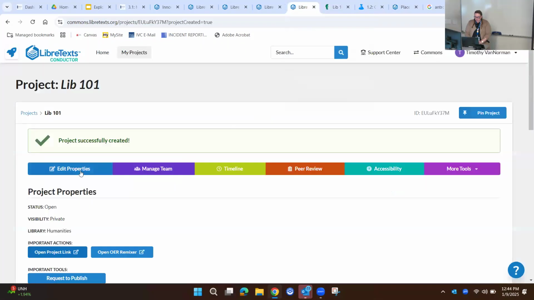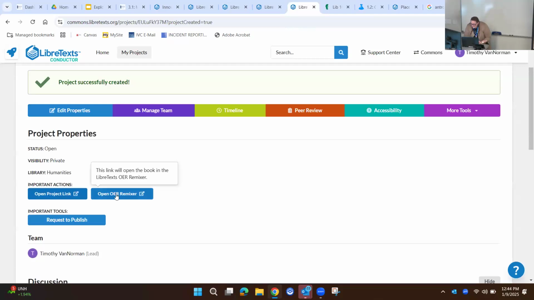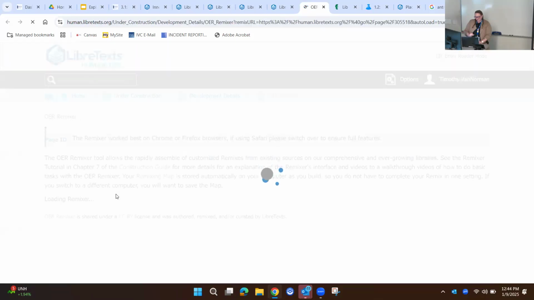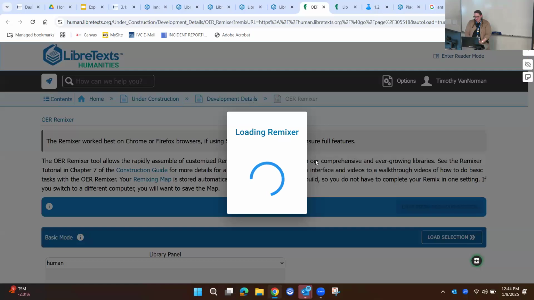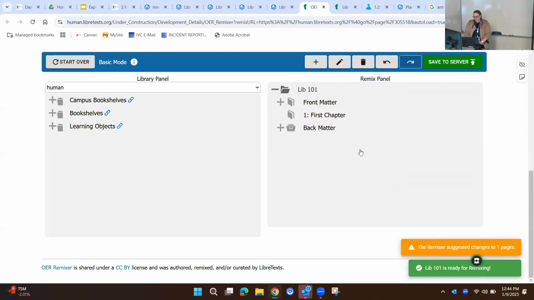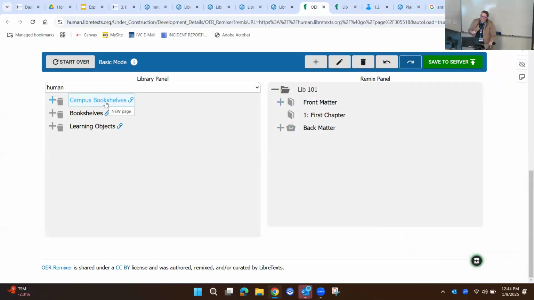Okay. Go back to the project page. And again, this is a lot. Don't expect you to remember all of this. I just want you to see how easy it is. Go to the remixer. All right. This is the remixer tool. On the right-hand side, this is our library. This is our book. On the left-hand side is all 2,500 books for the entire platform.